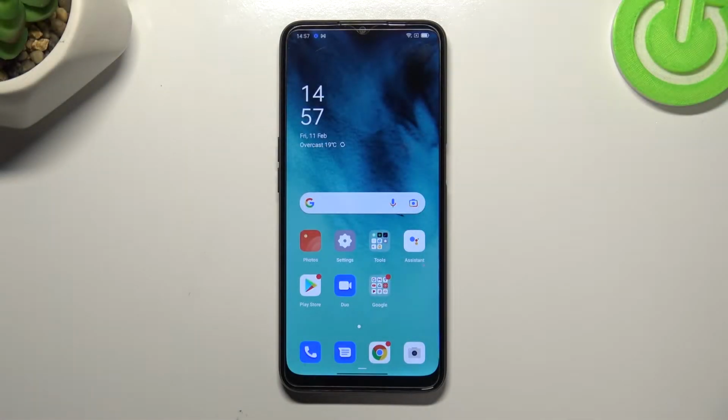Hi everyone, in front of me I've got OPPO A16 and let me share with you how to block a number on this device. So basically we've got two different ways to block a number. The first one is using directly our contact list, and the second is using, let's say, dialer settings, and of course I'll show you both.